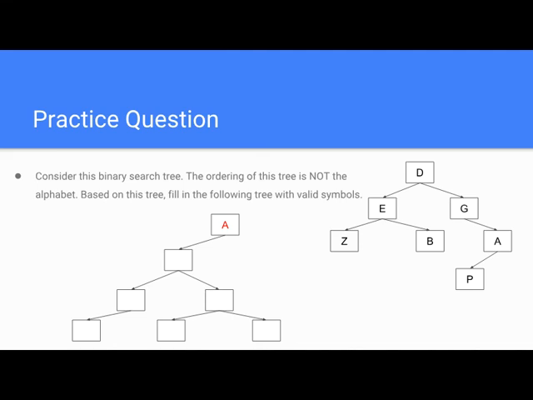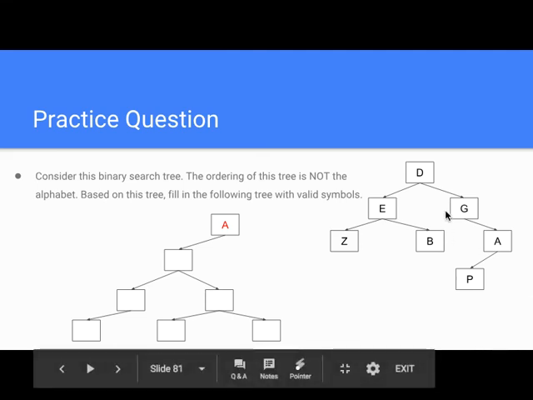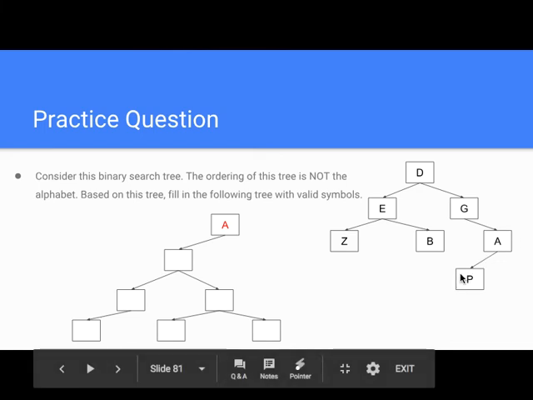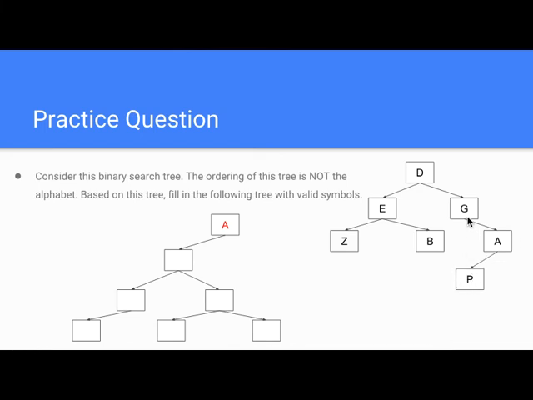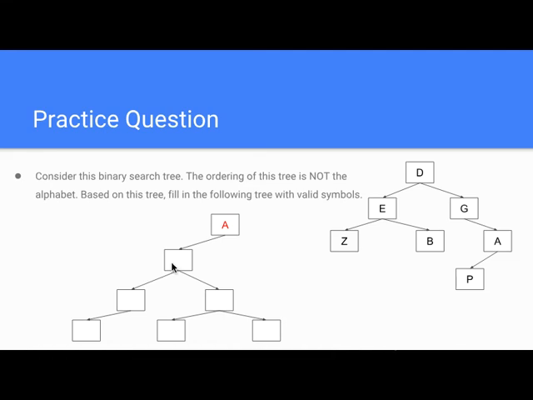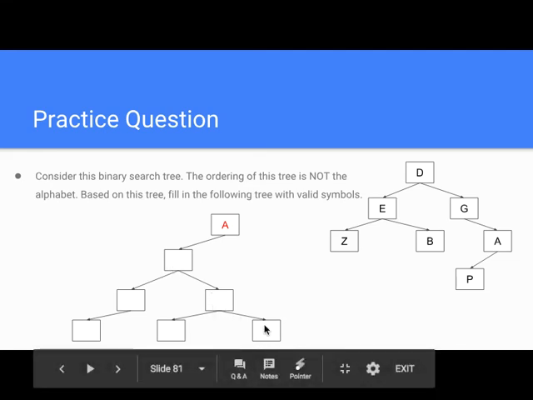Cool, so next we're gonna find the next largest element. Going back to the original tree, we're gonna go right from D again, right from G again. We already filled in A, and we can see that P is less than A, but because P is to the right of G, we know that P must be the next largest element. So where should we put P in this tree? We're gonna go to the left of A, and we're gonna try to go as right as we can. So we're gonna go right here, and right here. So we know that P must fill in this box.